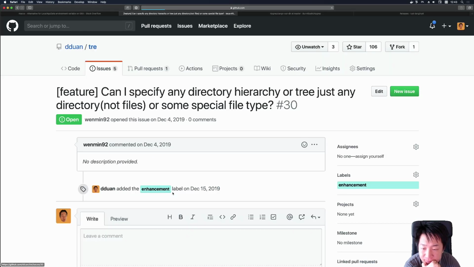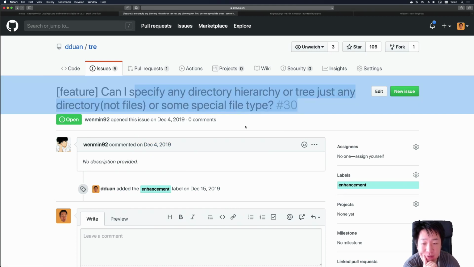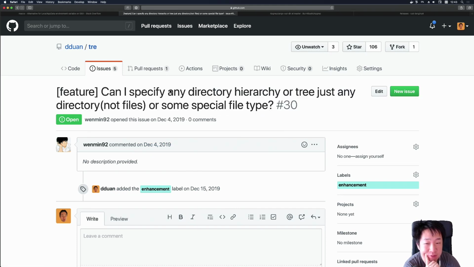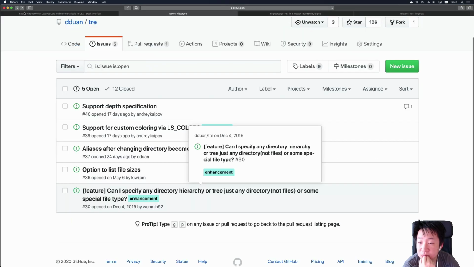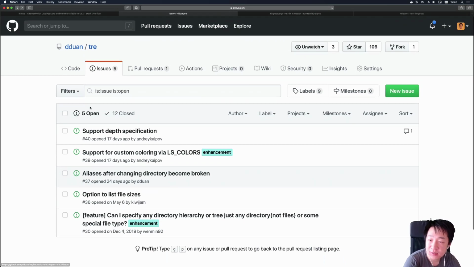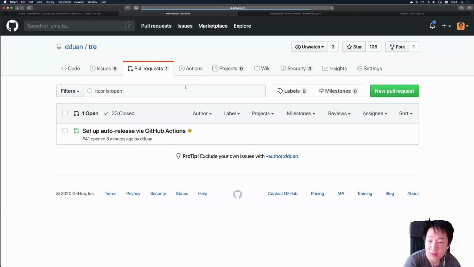Can I specify, this is like everything in the title. This is like a tweet. Can I specify any directory hierarchy or tree? Just any directory, not files of some special file type. Aha, yeah. I remember this one. Yeah, I think maybe this project can use some more work.